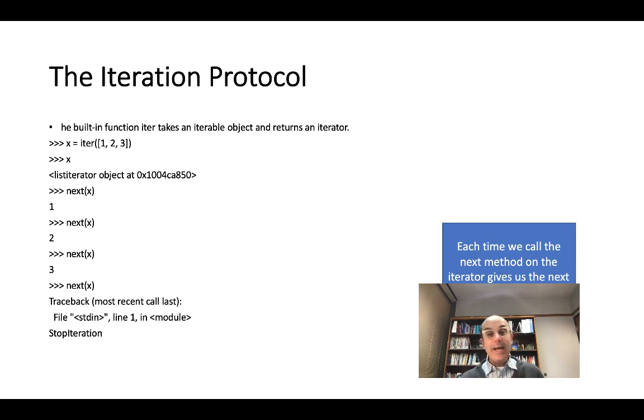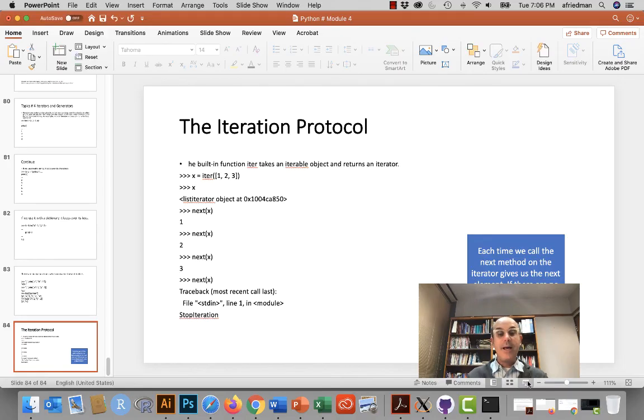The idea here is that each time we call the next method, this iterator gives us the next element. If there are no more elements, it raises an exception, signaling the end of the loop. So this is part of the idea, and this is part of the presentation.